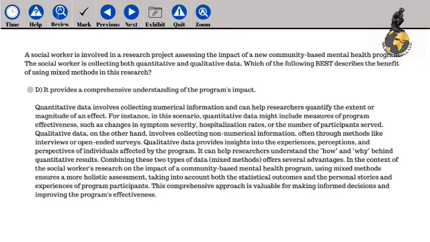D. It provides a comprehensive understanding of the program's impact. Quantitative data involves collecting numerical information and can help researchers quantify the extent or magnitude of an effect. For instance, in this scenario, quantitative data might include measures of program effectiveness, such as changes in symptom severity, hospitalization rates, or the number of participants served.